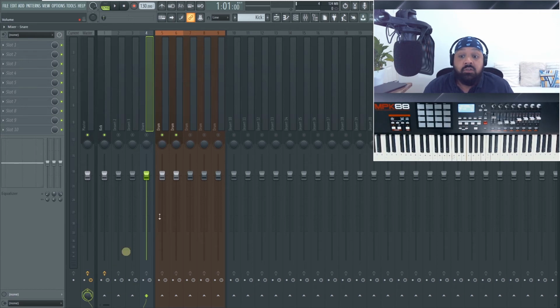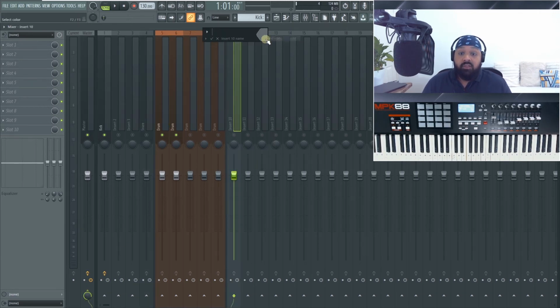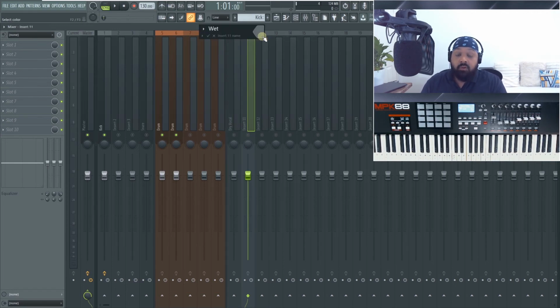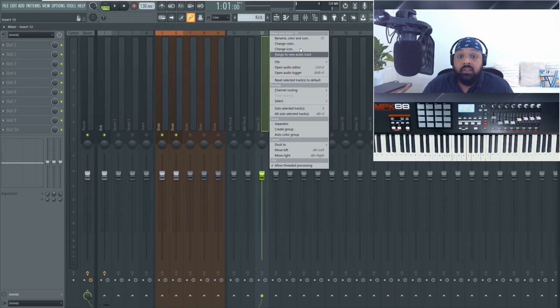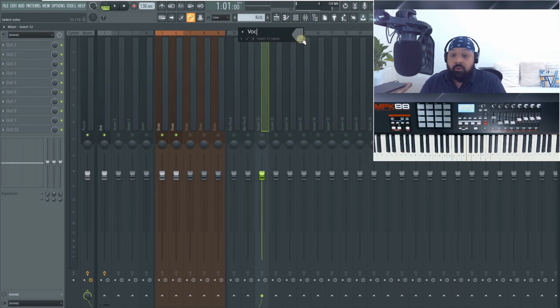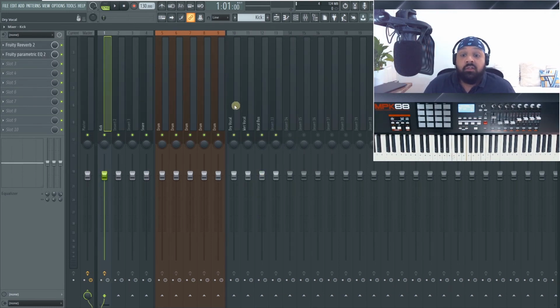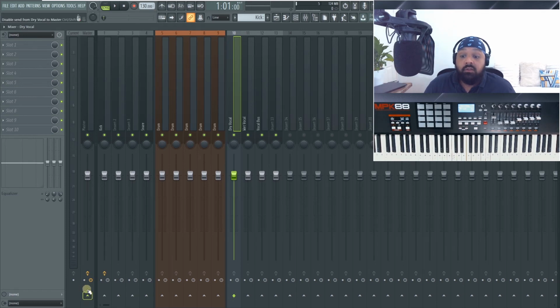Now the reason you would use this is, for example, if you're creating a bus, we will call this dry vocal, we'll call this wet vocal, and then we create this as our vocal bus. So we've got our dry vocal, wet vocal, and the vocal bus. At the moment, they're all going into the master. So if we unplug that from there, we can connect it now into the vocal bus.